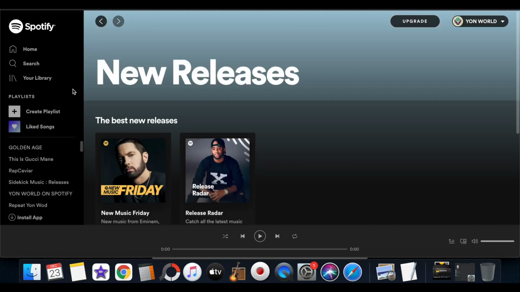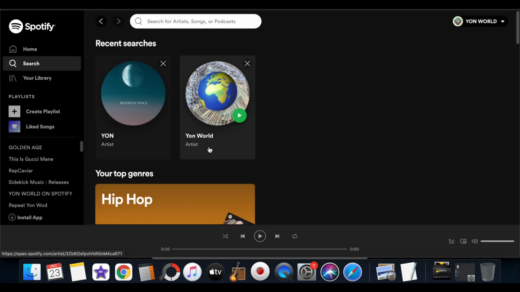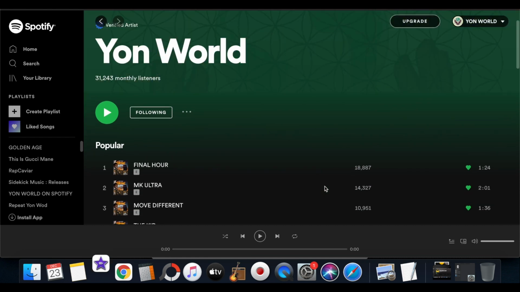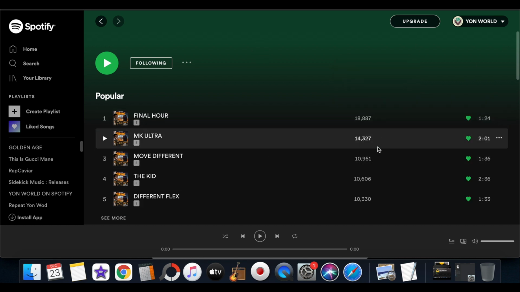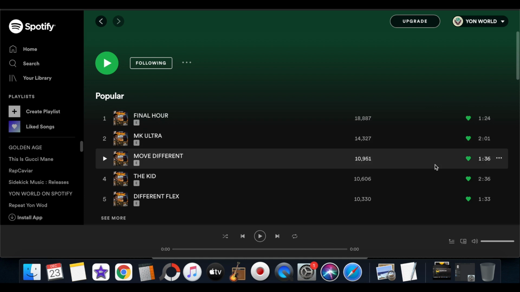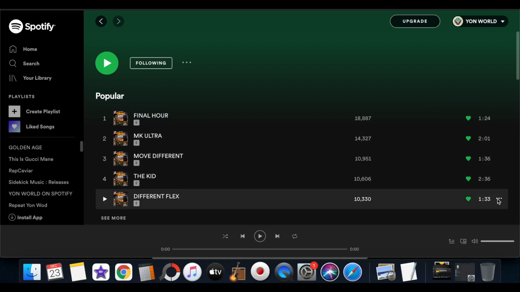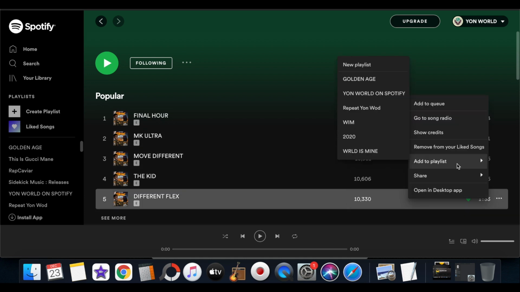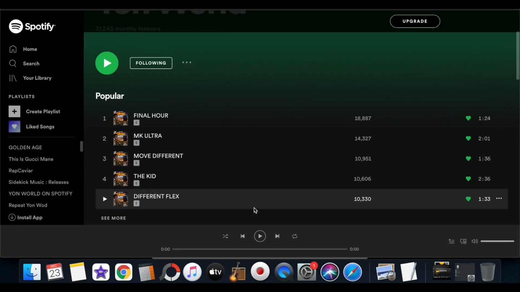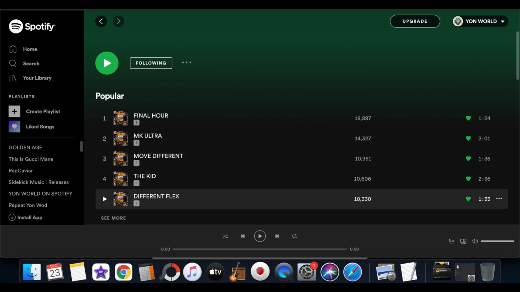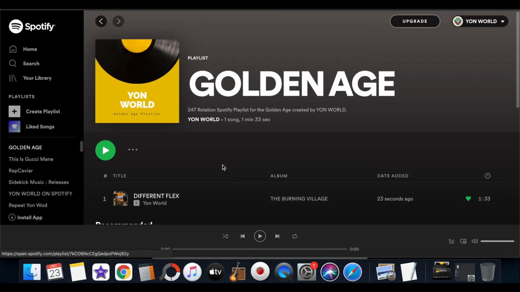After that, you can add new songs. You just click on the releases, or you can search Yon World. We're gonna add different flex. To add a song, you just go to the artist profile, look up the song that you want to add, and click on the three dots to the far right. Add to playlist. Your newest playlist will always be listed at the top, Golden Age, and you will get a blue confirmation button at the bottom when it's added to the playlist. So that's how you create this playlist on Spotify.